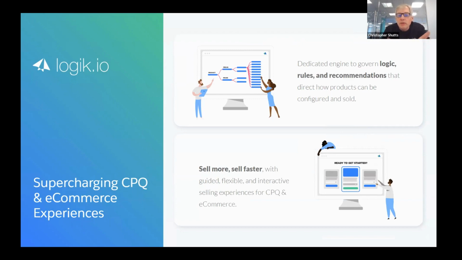And one of the key benefits of Logic is that it's a headless technology, so you can define all of your rules and product recommendations in one place, and then use that throughout the organization and maintain that centrally. So it lightens the maintenance workload that you would have for your product configurator.